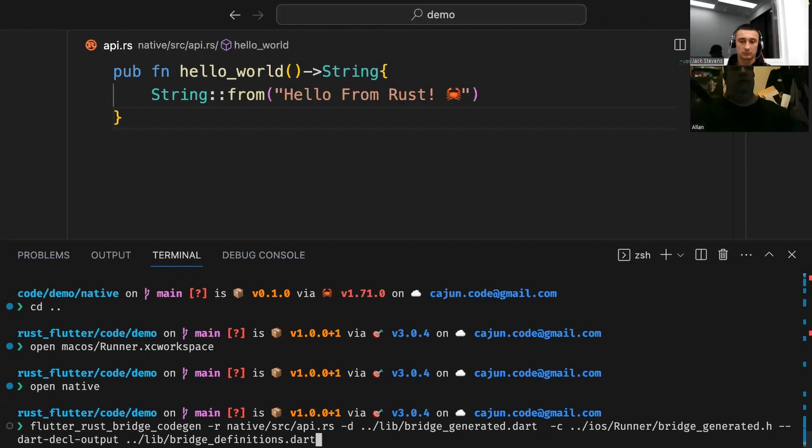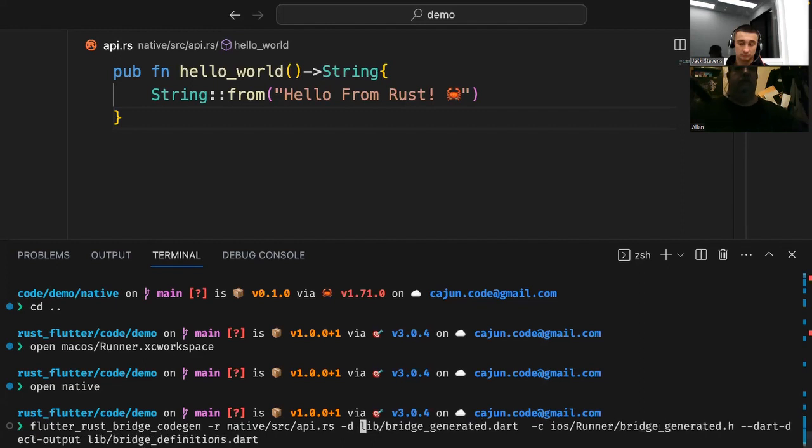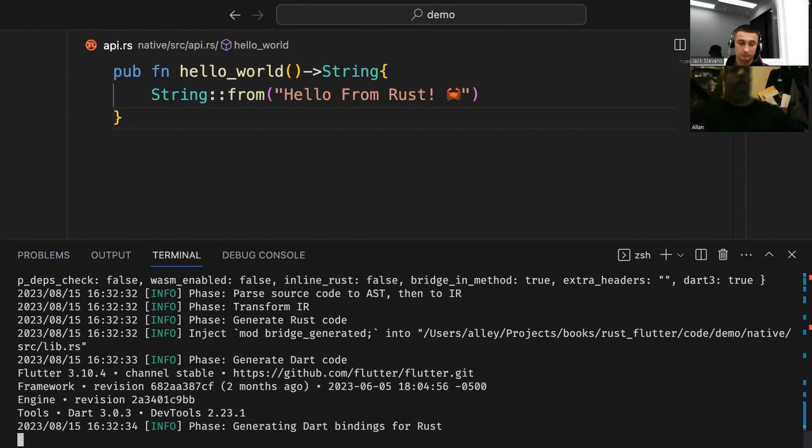So basically, I'm telling it where to generate the header file for it, where to generate the definitions, and where to generate the whole base file. And this will run, and actually you'll start generating.